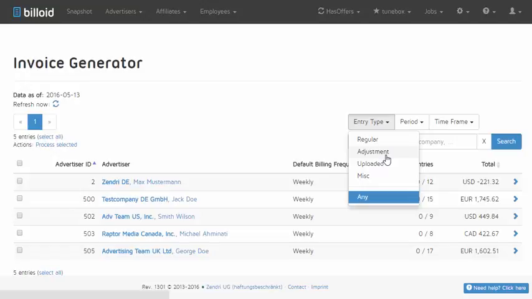Adjustment is for in case you have an invoice for a specific time range already existing in the system, and only HasOffers has different stats because there are conversions that have been changed, for example in terms of the status from pending to approved or from approved to rejected. In this case, Billoid creates an adjustment for you and you can add it to the next invoice.